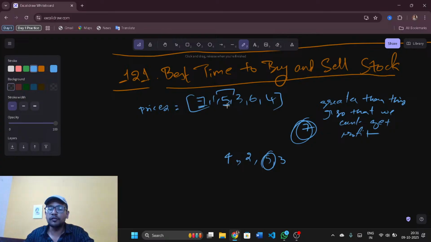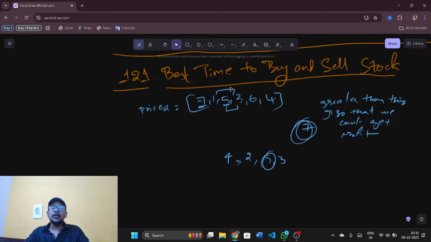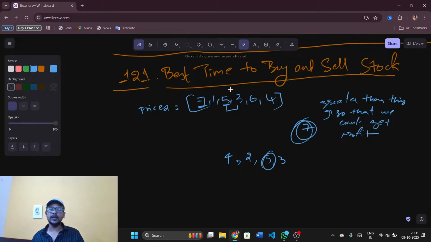Now let us go to 5. 5 and 3. You might say that I will go to 5 and get 3, right? Buying the stock at 5 and selling it at 3 will result in a negative value. Nothing but 3 minus 5 will give you minus 2. We need to get the profit, not loss. Even then, I am considering minus 2, but from minus 2 and 5, 5 is the greater. So, for now, the answer is 5.